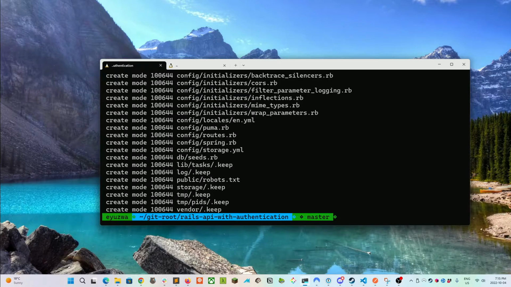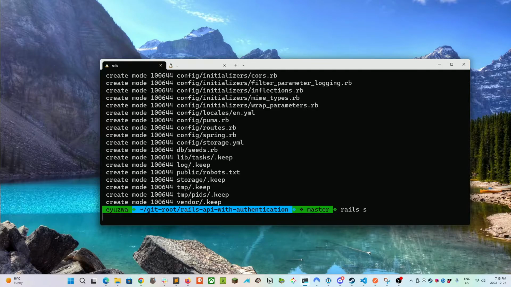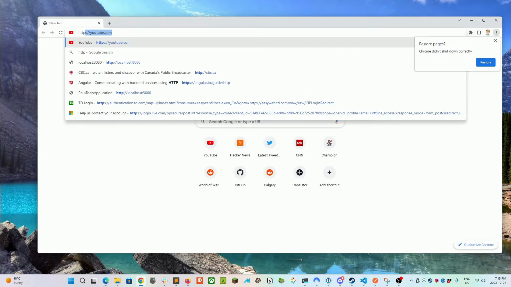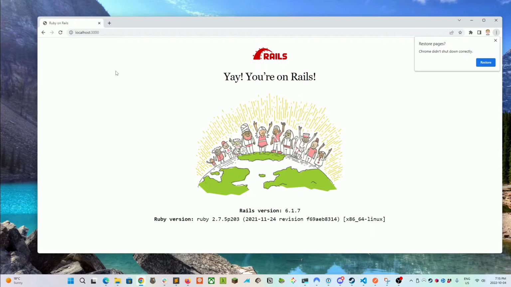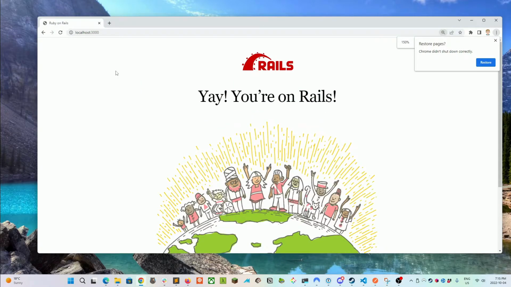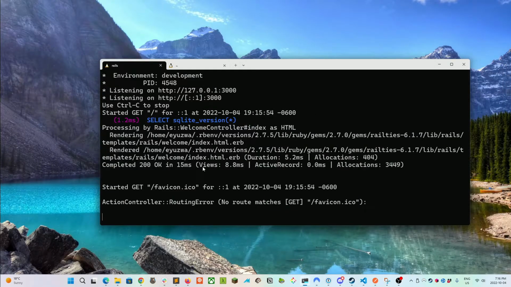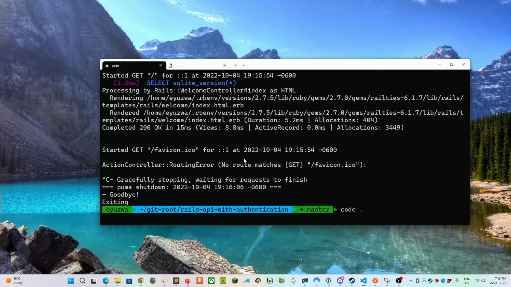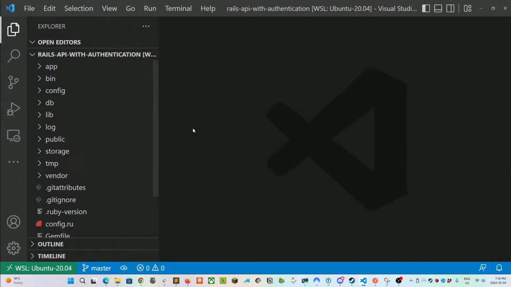Okay, so let's do a rails s to start up the Rails server. And let's just make sure everything is up and running in our system without any issues. Localhost port 3000. And we should see the default "Yay! You're on Rails!" page, which we do. Okay, so let's close that and let's go back to this, and we will stop this so we don't have anything up and running. Let's go into Visual Studio Code. Should make it a lot easier to see.